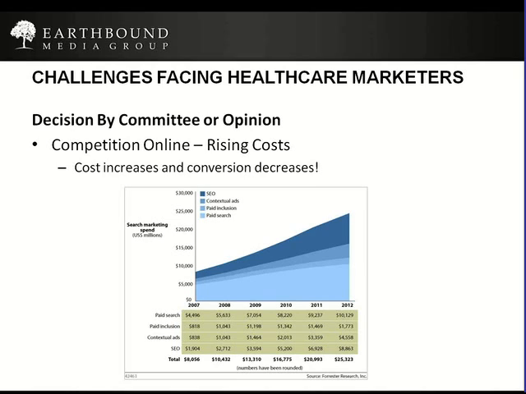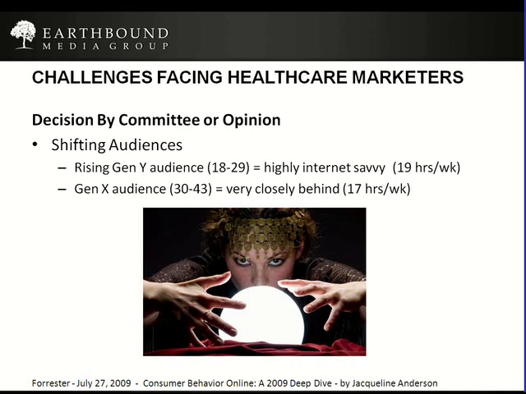Forrester also shows that there's a rising use of the internet amongst the Gen X audience, and typically this is the audience that healthcare marketers are trying to reach. These are the 30 to 43-year-olds that are really making healthcare decisions in the household. Forrester shows that this audience is using the internet about 17 hours a week, in comparison to the Gen Y audience at about 19 hours a week.